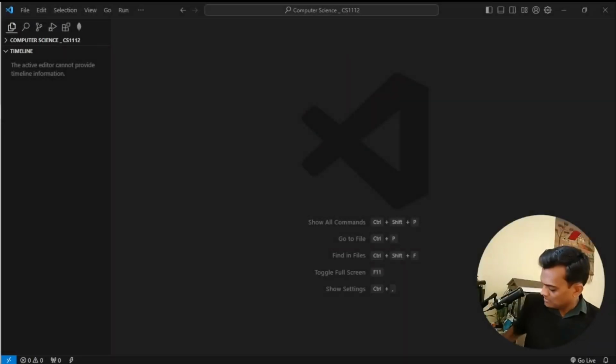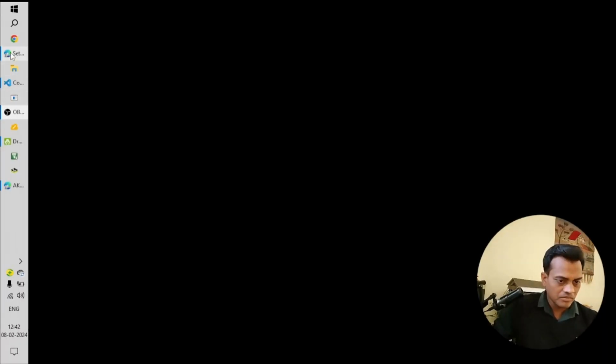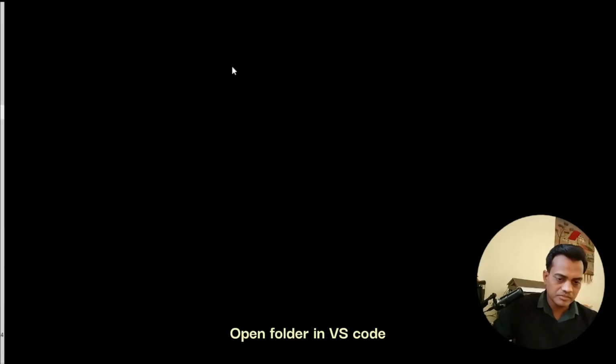Okay, so now we have installed Visual Studio Code. Now in this Visual Studio Code we have to open the folder. So the basic thing is that we should have the folder first of all. So on the computer, go to the desktop. How do we open the desktop folder on the computer? Basically we have to open this icon.